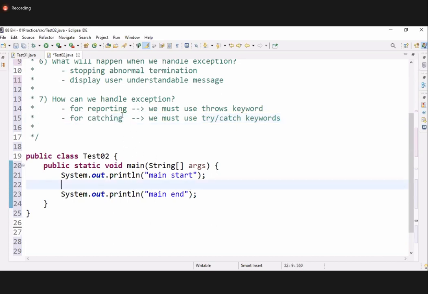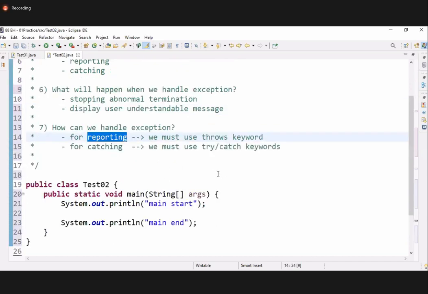Some places we need to catch, some places we need to report. Already I gave an example also. You are next to that first person, you will catch him and save. You are somewhere far distance, you cannot save him. So you are shouting at another person to save him, right? So both are best. You cannot say which is best.